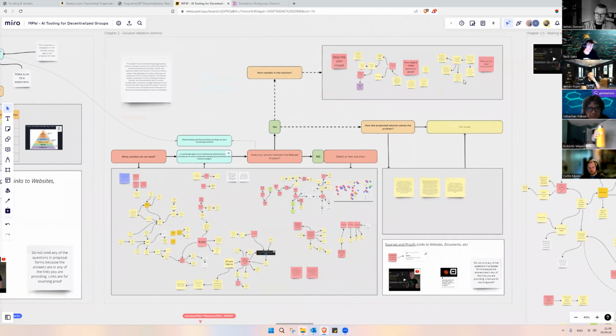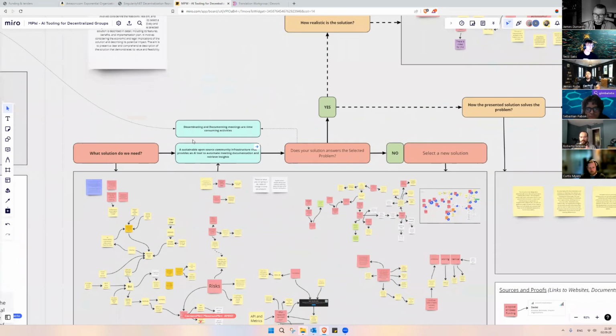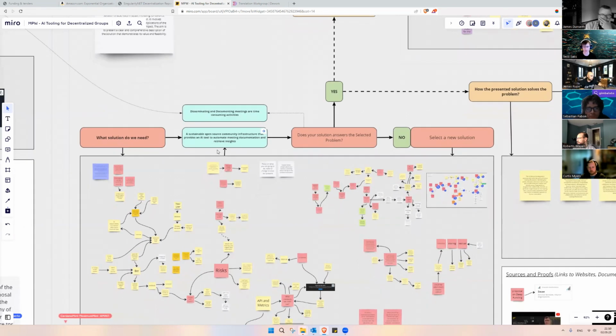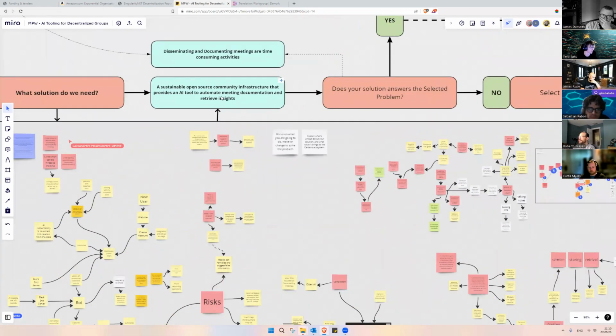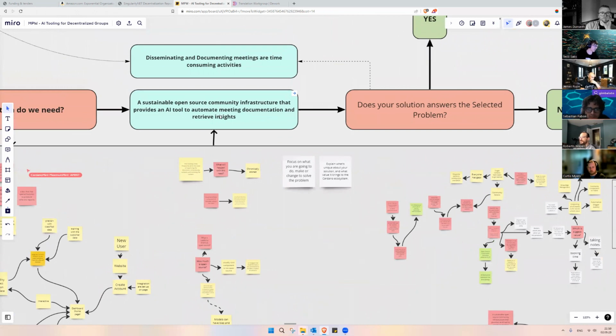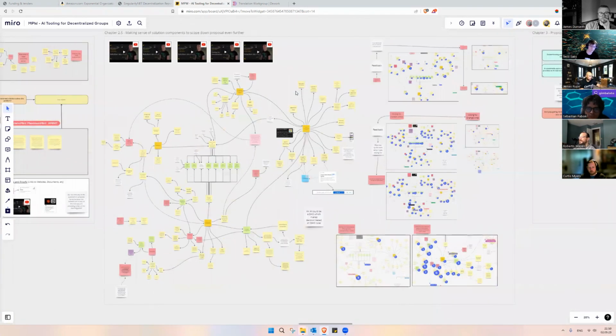After that, we went into ideating on the solution. So how can we make it easier to disseminate and document meetings? Especially around the things we're doing right now, like when we discuss this, how can we leverage AI to make summaries, action items, and plan our roadmap and document these discussions we're having here, instead of having people doing it, looking at and analyzing the information. So at the big scope, the solution was a sustainable open source community infrastructure that provides an AI tool to automate meeting documentation and retrieve insights.